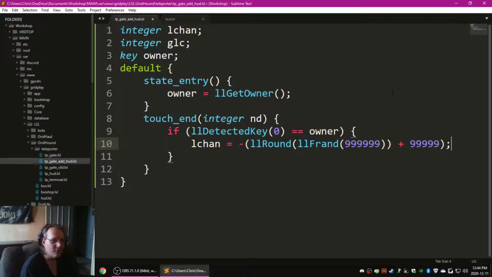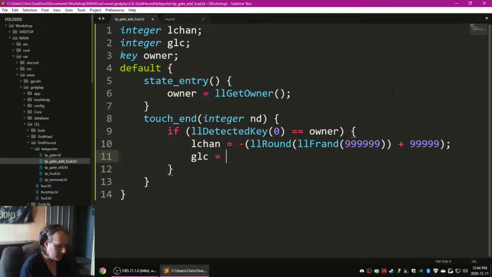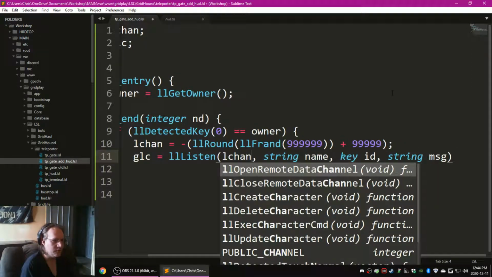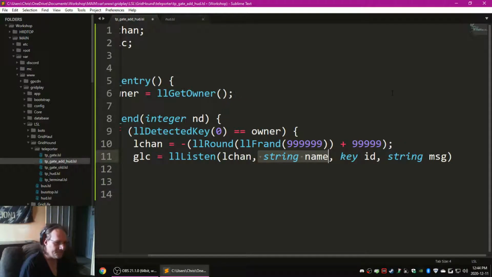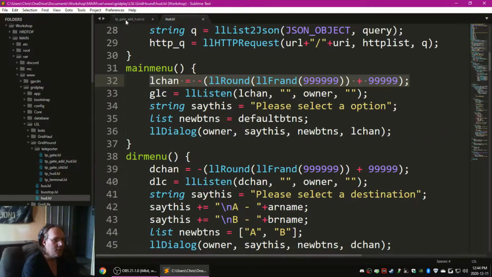So not to interfere. So now what we want to do is actually open this listen with glc equals llListen, and we want to define the channel. String name can be nothing. Key ID. Now this is where we want to listen for the owner or whoever touches the perm. And message can be nothing because we're going to define a lot of messages, a lot of options in the dialog, so we want to leave that blank as well. And as you can see here.